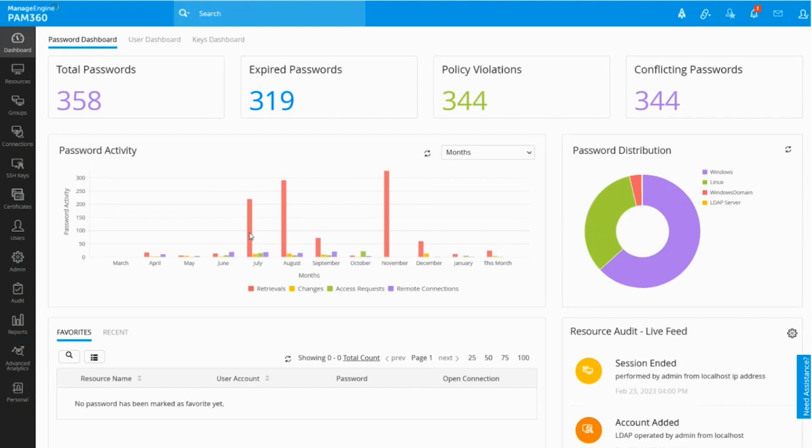As soon as an admin logs into the application, he can see the total number of passwords available on the application, and what are the passwords which are expired according to the password policies and password violations. What are the passwords which are violating your password policies? All these details are given on a single screen where you don't need to go to multiple areas to generate information. All this will be given on a single screen where you can take actions accordingly.